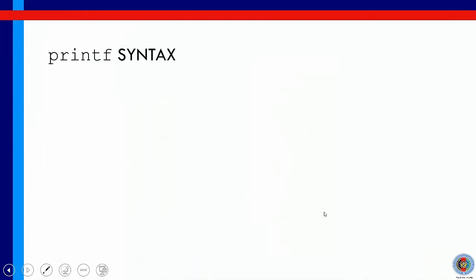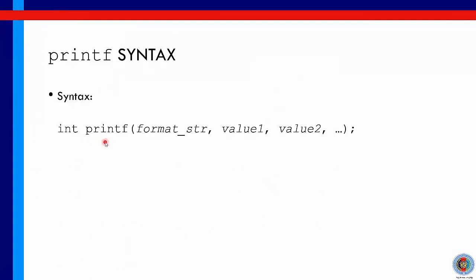The syntax. Printf itself is a function returning integer, and it is expecting at least one parameter or one input, the format string, and then after that there are optionally values or variables that should match with the placeholder that we have in our format string.